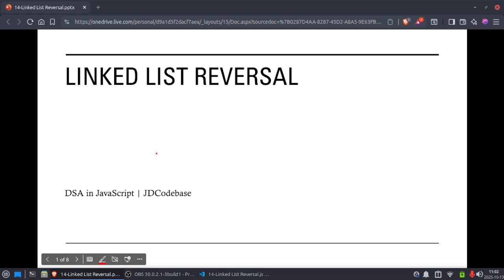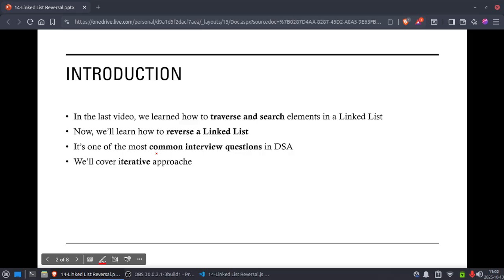Last time we learned how to traverse and search a linked list. Today we will learn how to reverse a linked list, which is a very common interview question. We will focus on the iterative approach today, which uses simple pointers. This method is easy to understand and perfect for beginners. Later we can do another video on the recursive method once you are comfortable with this.